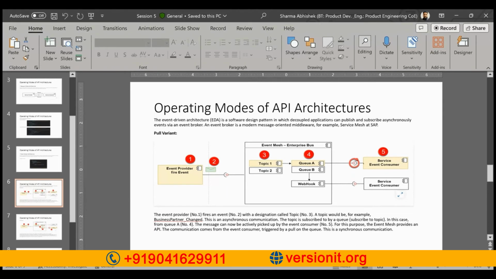Fine. So yeah, in the event-driven architecture, there are two variants. One is the pull variant and the other is the push variant.